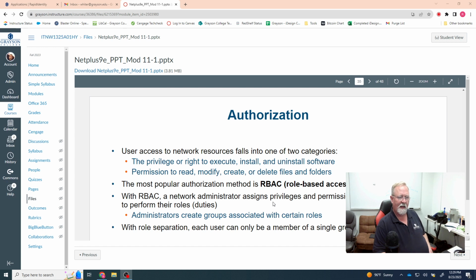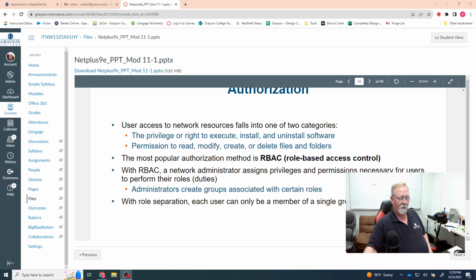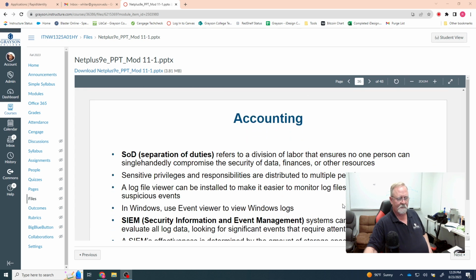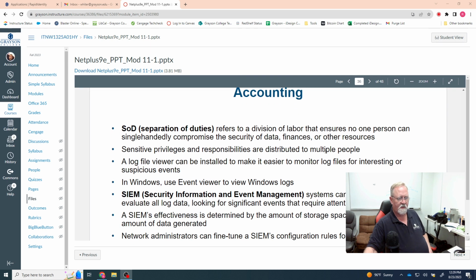You want to compartmentalize so nobody has all the power except for one person, and that's the network or the domain administrator. With role separation, compartmentalization, what I just said, each user can only be a member of a single group, and that way you don't have too much power. Separation of duties, the division of labor, ensures that no one can single-handedly compromise everything. Sensitive privileges are distributed to multiple people.